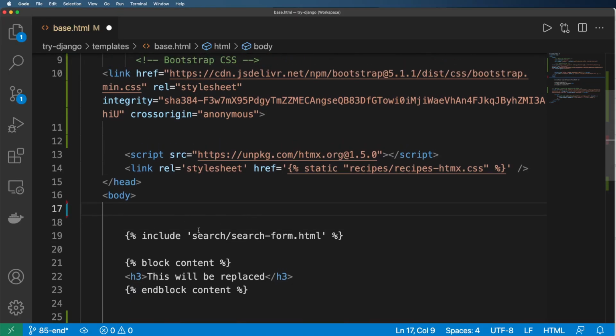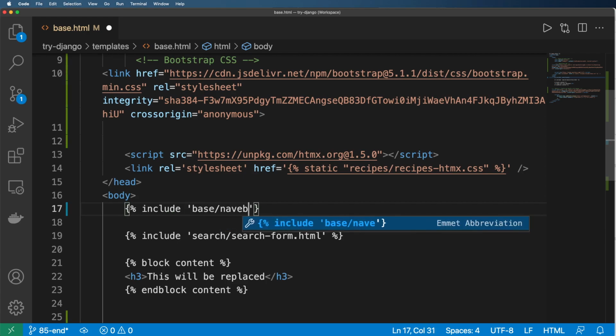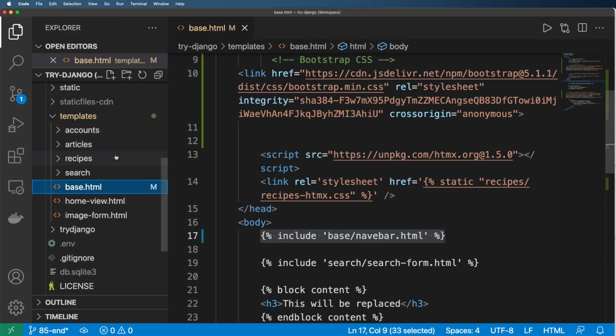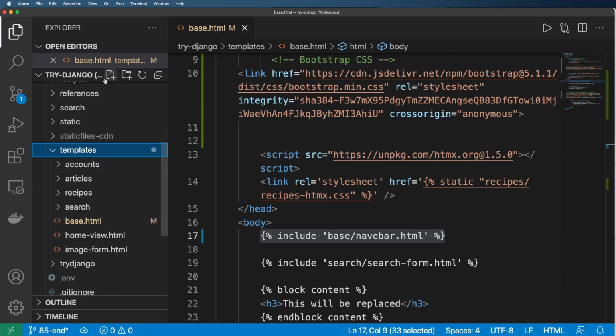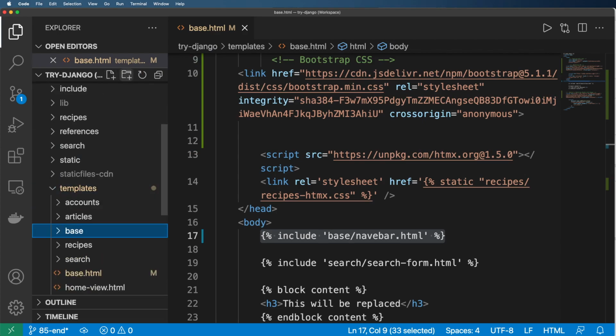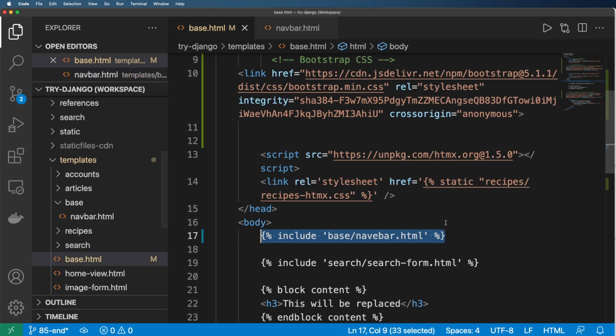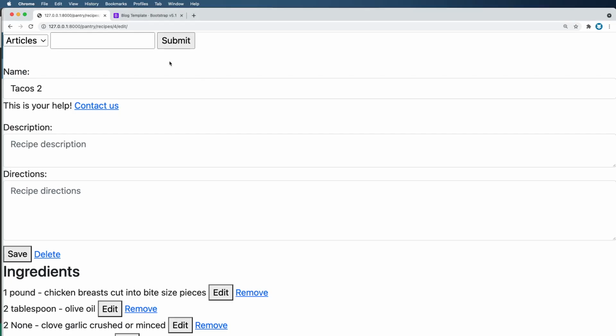The nav bar itself is going to be an include, and I'm going to call it base and navbar.html. I want this on every single page, of course. In this case, I actually don't have anything for the nav bar yet. So let's go ahead and do base and create a new file and call it navbar, not navy bar. I'll go ahead and change that in base. Okay, so this is meant to be our navigation bar.